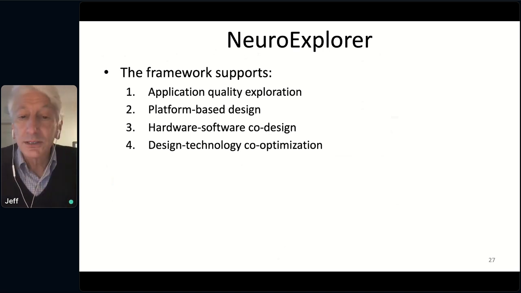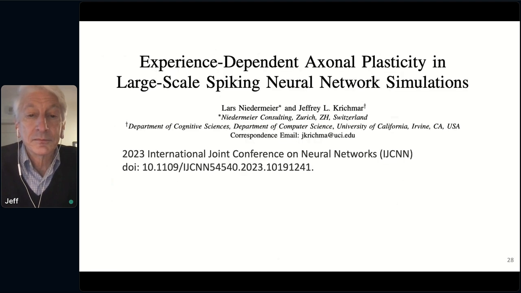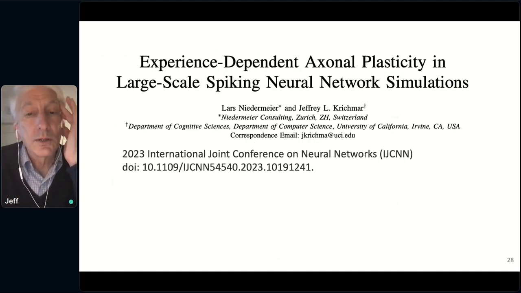So it supports, if you have a neuromorphic application, you can explore it and make sure it works. You can also tune it to a platform design and do the co-design and co-optimization and go back and forth and save a lot of time and worry. Okay, I am doing well on time. Let me go through one more example and then I'll wrap up.